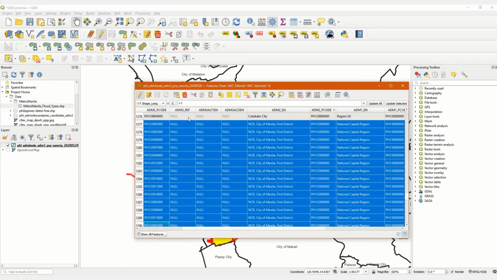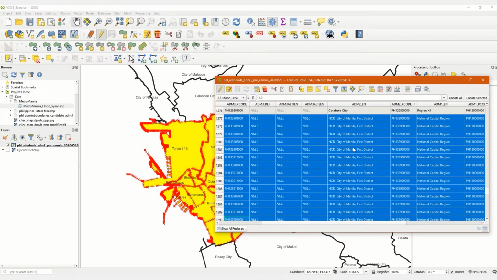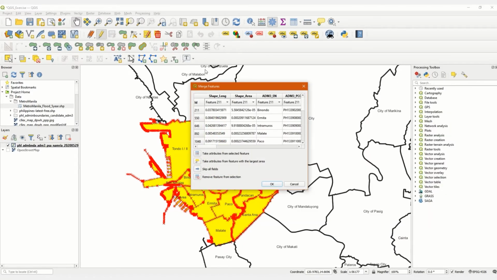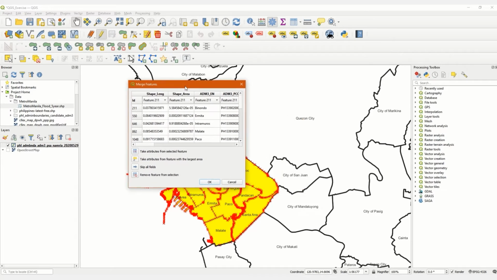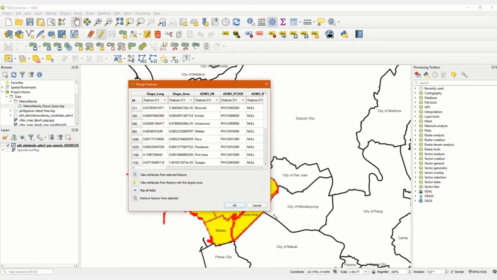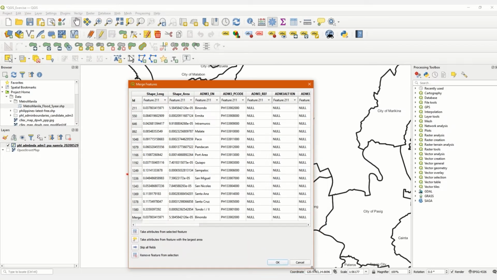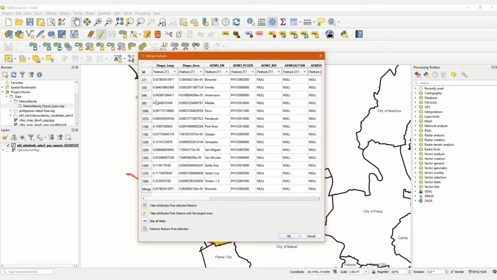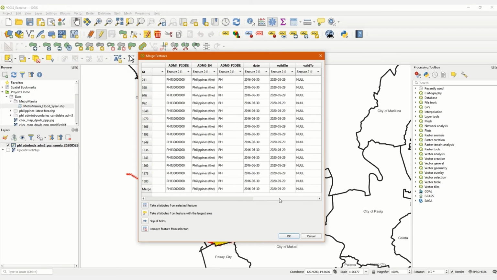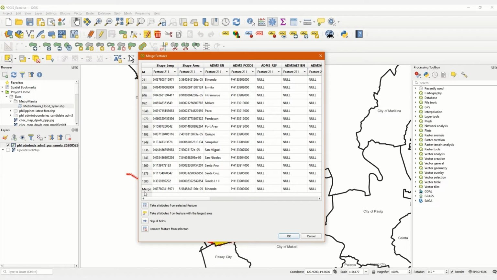So let's go back to the attribute table and confirm that we have selected all of the sub areas. And then let's try to merge all of it together. Once we click that, another dialog will show up. What this is basically saying is it gives you a list of all of the features that will be part of the merge operation. As you can see, these are all of the sub areas of Manila. And then at the bottom here, it would show the attributes that would be inherited by this new larger merged feature.